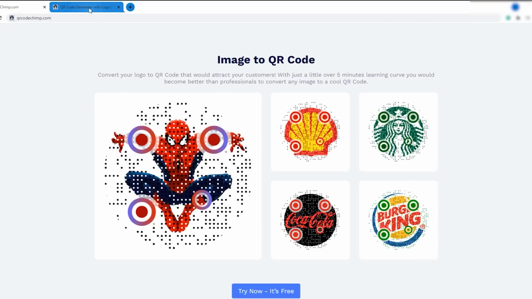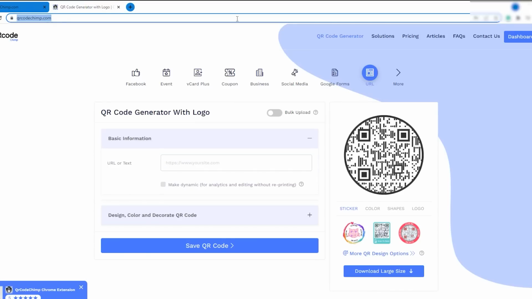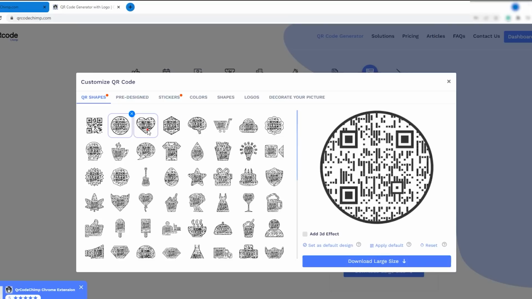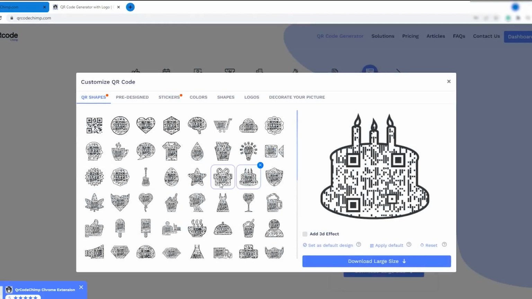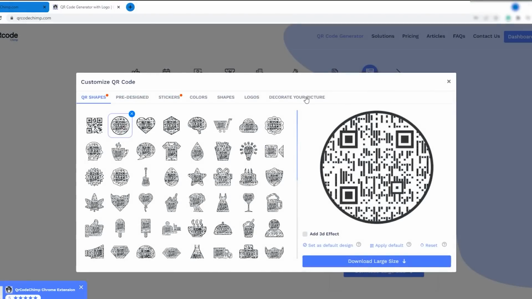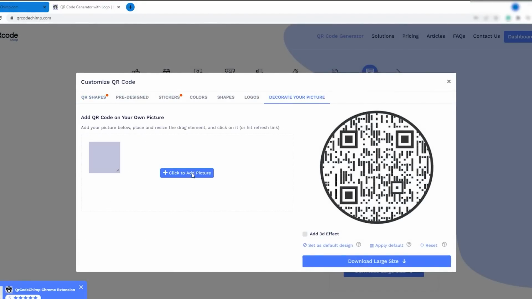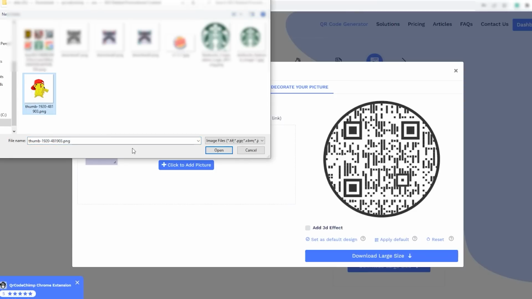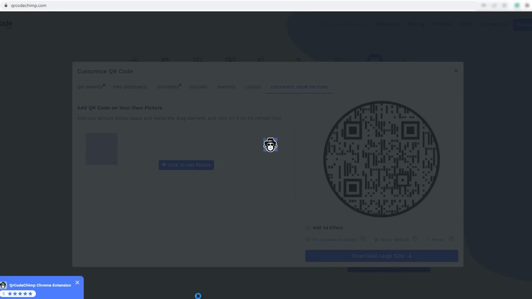Okay, so what you have to do is just go to qrcodechimp.com and get the design palette here by clicking on more QR design options. Our design palette already has a lot of features, like getting a QR code from various shapes, but for our case, let's focus on converting an image into a QR code. So all you have to do is go to decorate your picture, click on add picture, and click on the image that you want to be converted into a QR code.